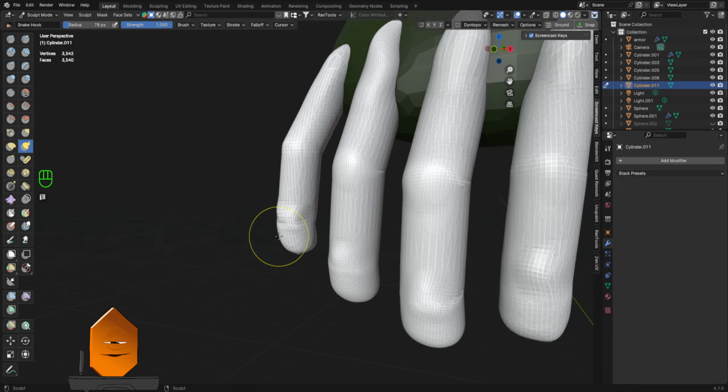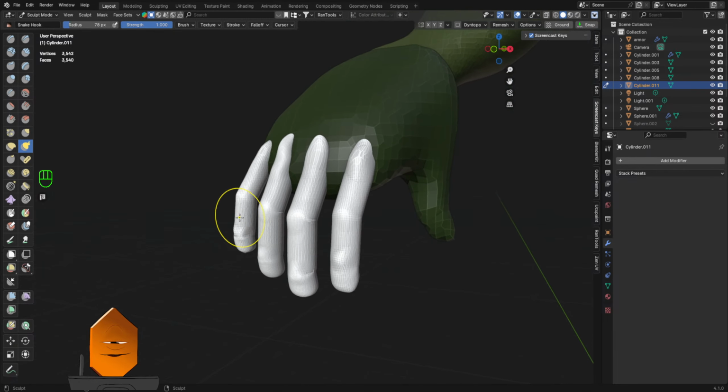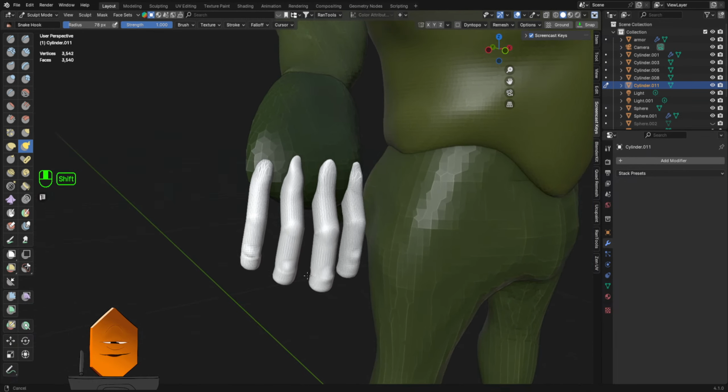And odds are, you're not, technically speaking, bad at sculpting. You probably just don't have a lot of practice.